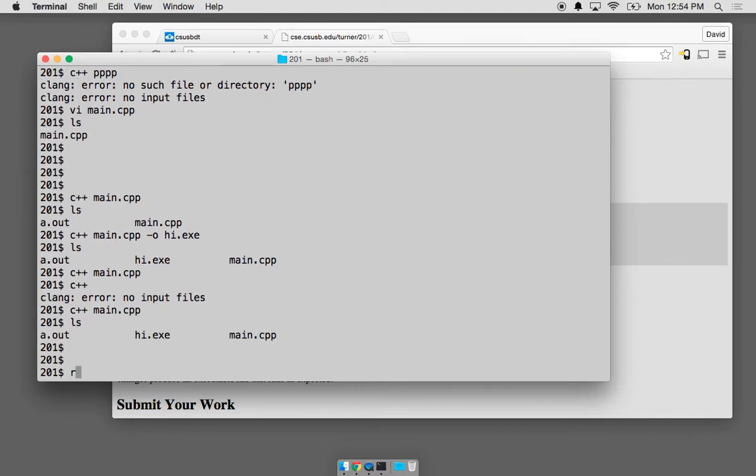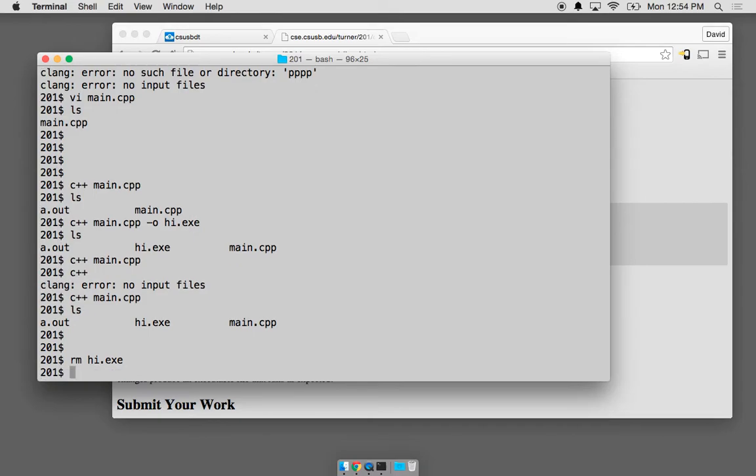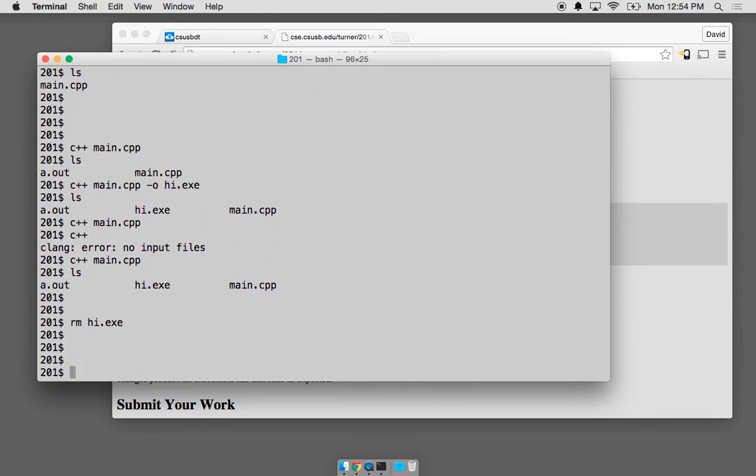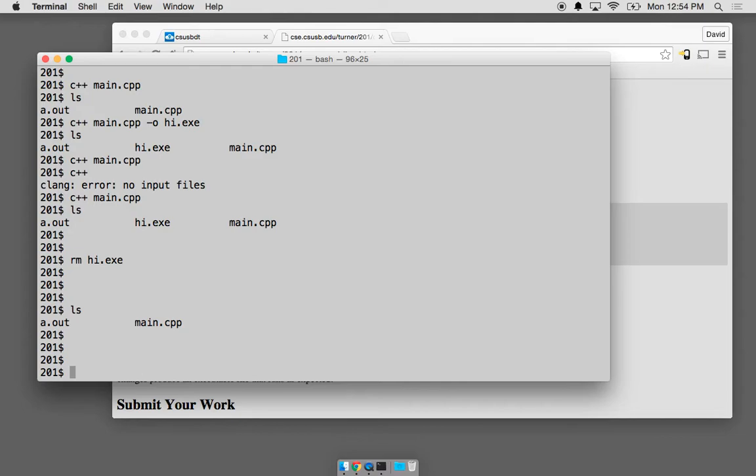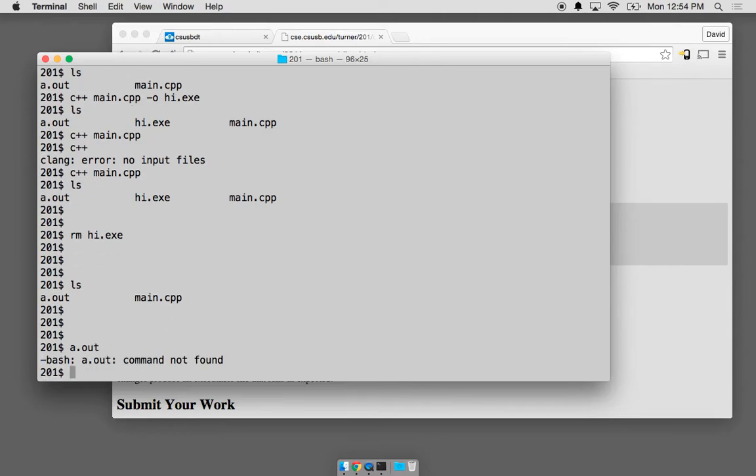Now, I'm going to do rm for remove hi.exe. See that? That's how to delete a file. On Windows, you use del. But on Unix systems like Linux and Mac OS 10, you use rm for remove. And now it's gone. But a.out is there. How do we run a.out? If I do a.out, it won't work.